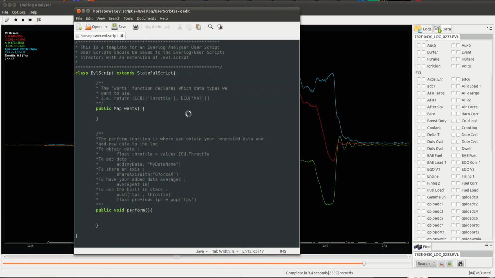User scripts are written in a language called Groovy, which is a language that sits on the Java virtual machine. It's quite straightforward but quite a rich language, and I'm going to write a script now to calculate horsepower. I'm going to write it in a readable fashion, so it won't be the most efficient, but it should give you an overview of the sort of things you can accomplish and how to go about them.